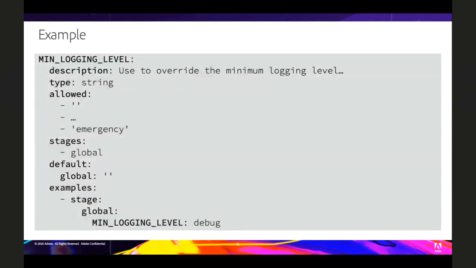Since we mentioned min logging level earlier in the presentation, let's take a look at what it looks like in schema YAML. You can see we defined a variable. We give it a description here at the top. I've truncated this just so that it all fits onto one slide. We declare its type. These, again, are all your standard PHP types: string, integer, booleans, etc. Min logging level has an allowed set of values, right? That's the log levels I showed you at the beginning of the presentation. And so we restrict its allowed values to this set, truncated again. Min logging level is only valid in the global stage. And then here's the default value for the global stage. And then we have an example of this for usage.